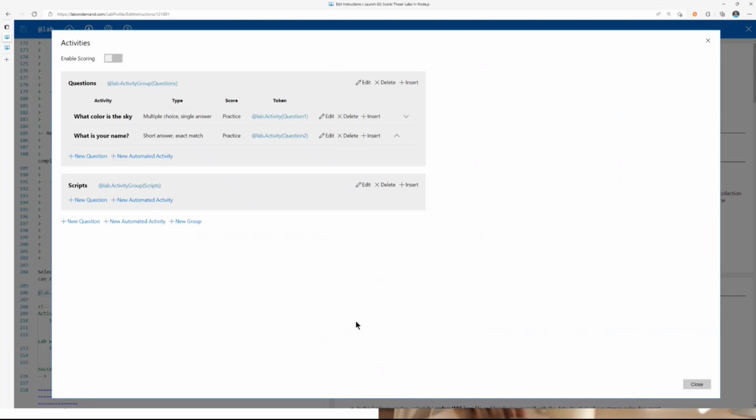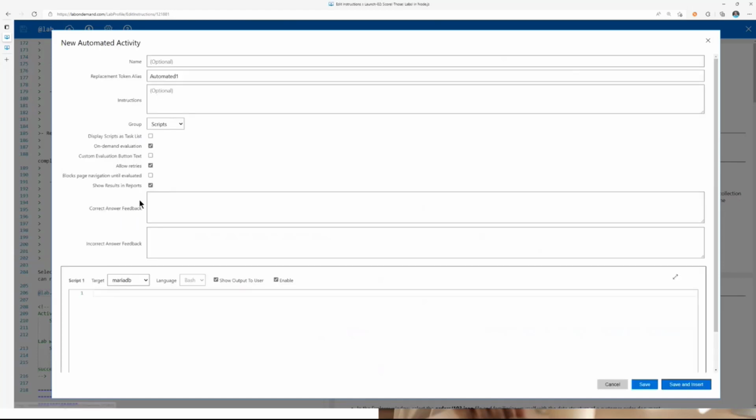Now, the other thing that I want to do here is add some actual scripted validation. Okay, so I'm going to go into scripts. I'm going to add a new activity. Here's where it gets interesting. All right, so I'm going to give this a name, and this is going to be connect to the MongoDB collection. I'll give it a replacement token.